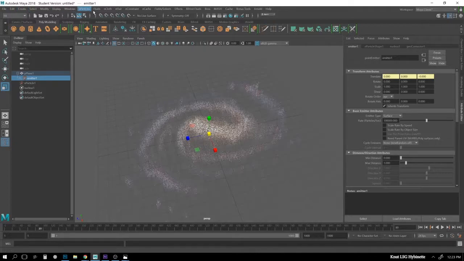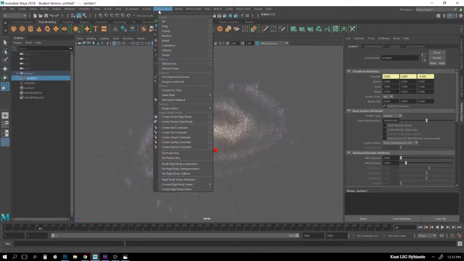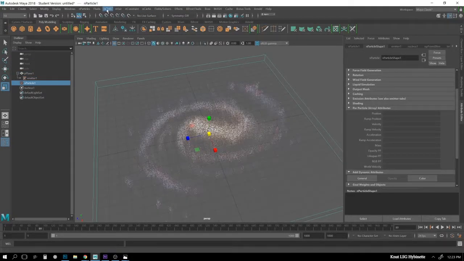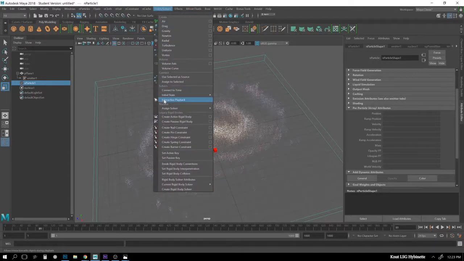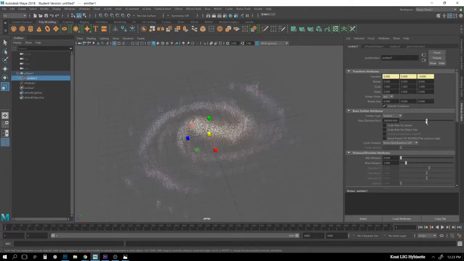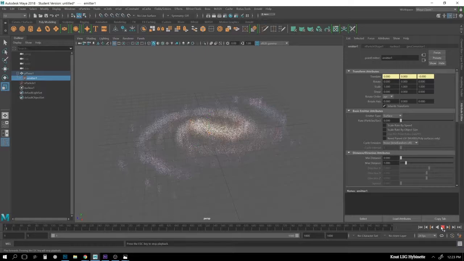Now I want to go into my nucleus solver, and down here is initial state. You want to hit set selected. Right now we're at frame 59. Oops, I need to select the object first before I do that. Then go into initial state and hit set selected. Now if I hit rewind, go to my emitter and turn it all the way down to 0, and hit play, I have a frozen galaxy.